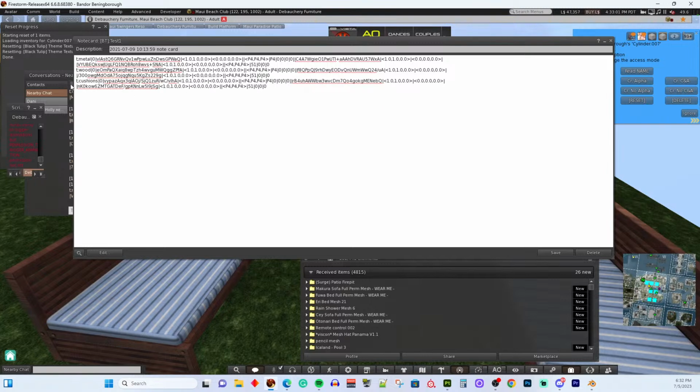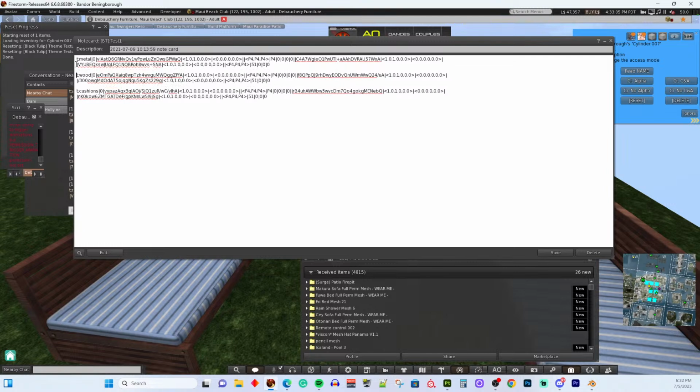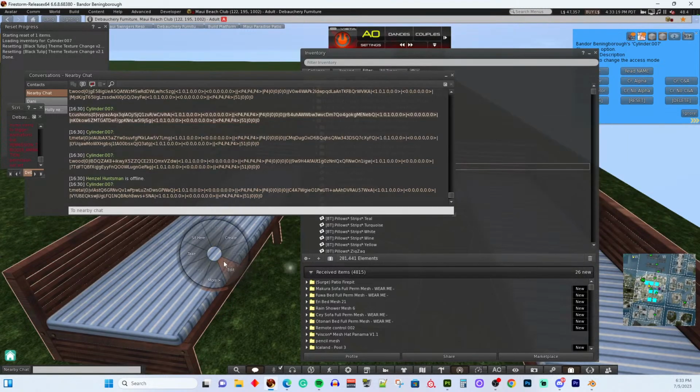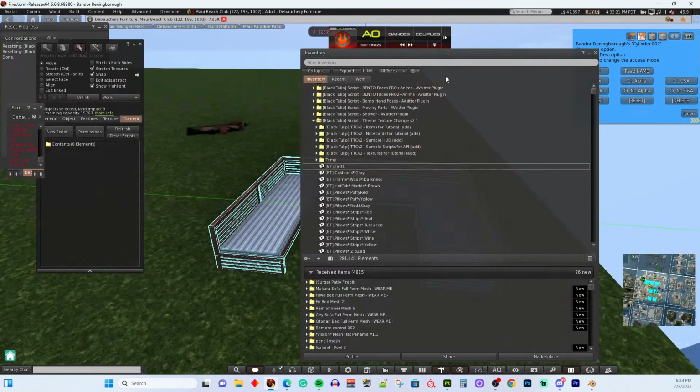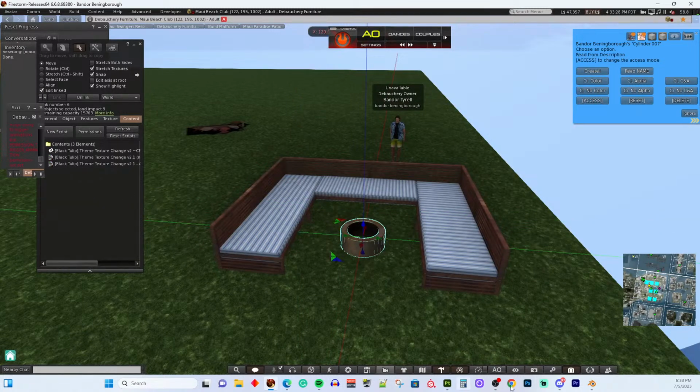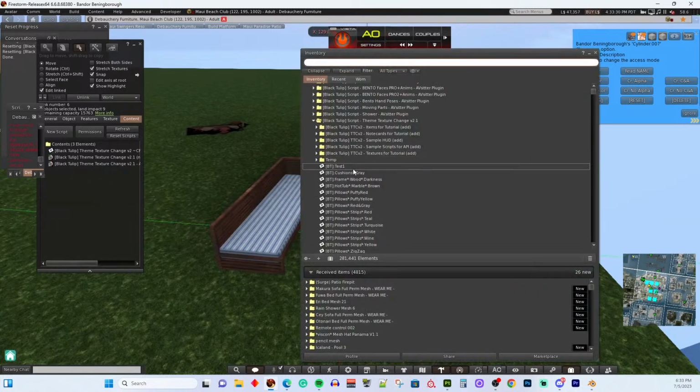Okay, so now in this note card we have three lines. Each one takes up 2 lines, so it's 6 lines, but it's 3 entries. There's an entry for all the metal, there's an entry for all the wood, there's an entry for all the cushions. Okay, and then we save that. And now when we edit this, that's where my texture changer is. I have to drop that note card in here.